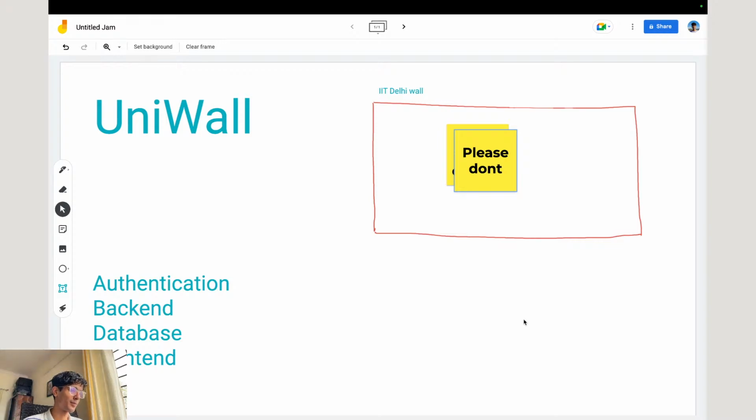And in future, maybe people from other colleges can watch the walls of other colleges, what's happening, what's the current affairs of that college. That way we'll have a lot of colleges onboarded. So that's going to be it.